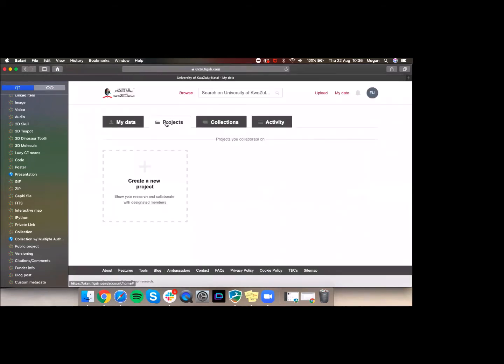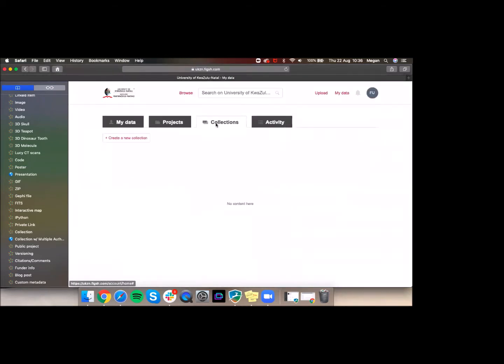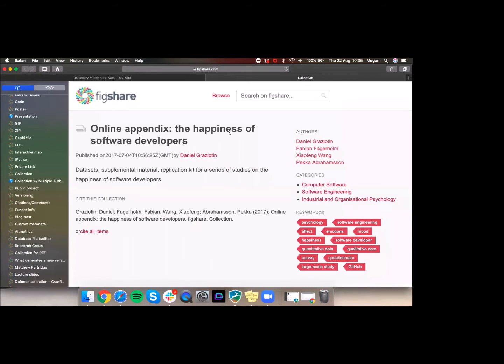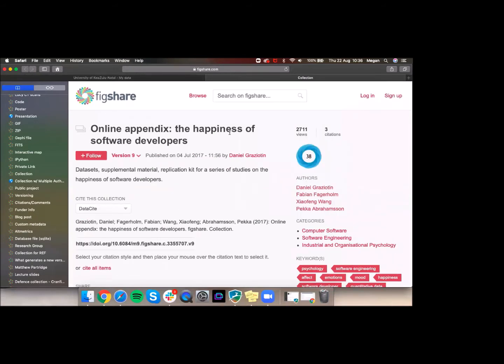So that's projects. The next tab up here is collections. So collections are ways of grouping data together. Before I show you how to create a collection, I'm going to show you what one looks like publicly, which will help explain what they are and what the difference is between a collection and a project. So in a collection, everything that you add to the collection is publicly available data. There's nothing private in a collection.